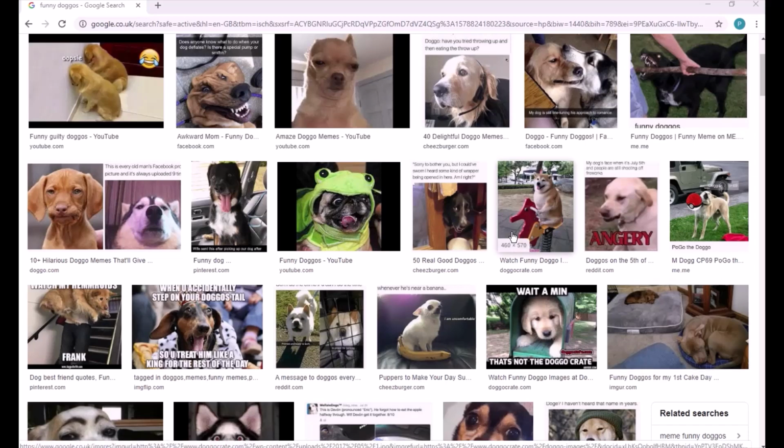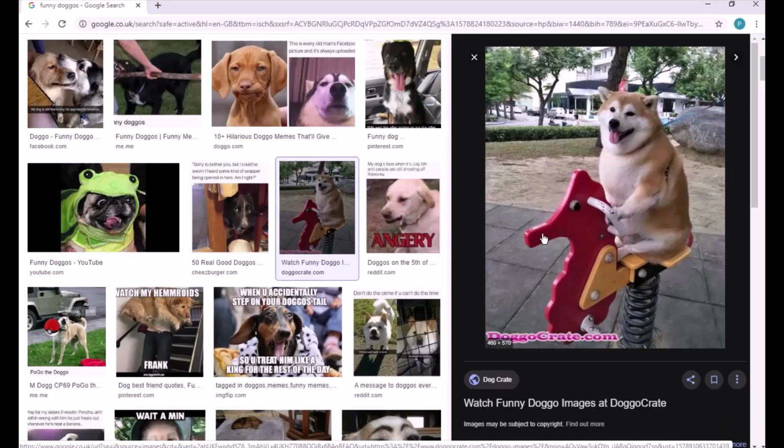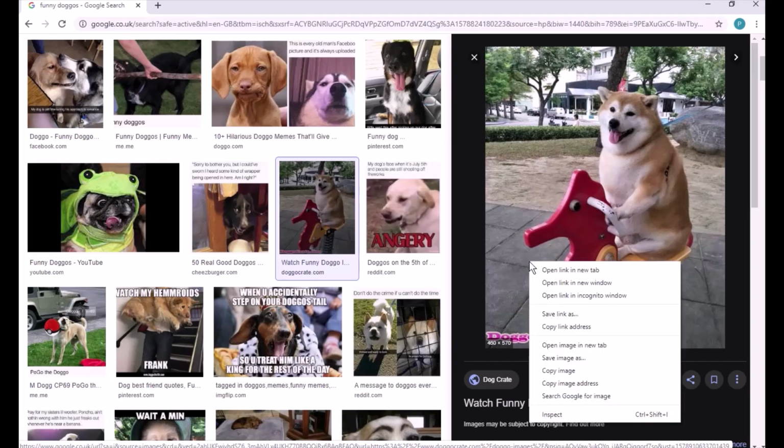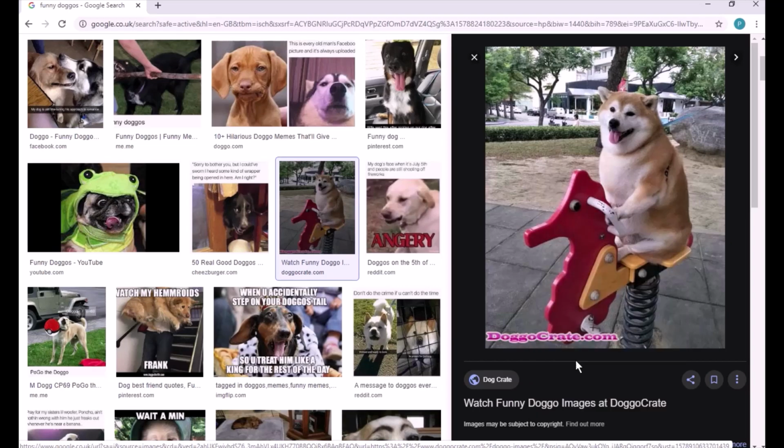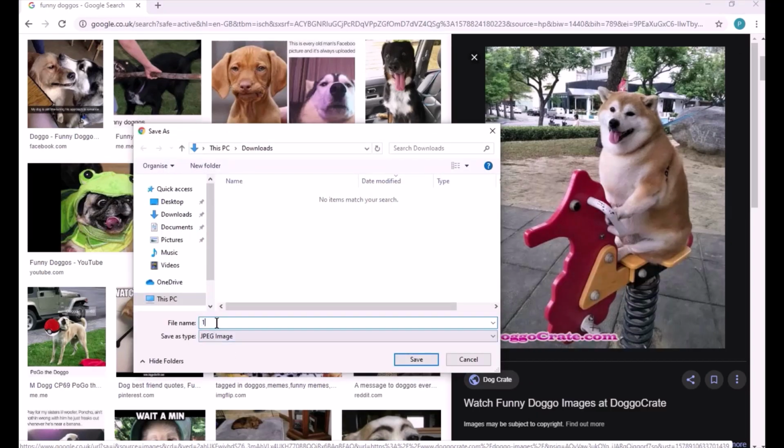So we found a doggo at the park. He seems to be enjoying himself. Just click the picture and right click, and then go to Save image as. This brings up the same box.